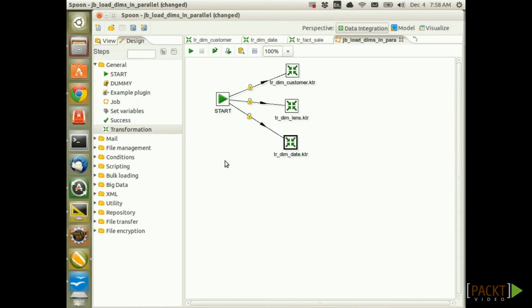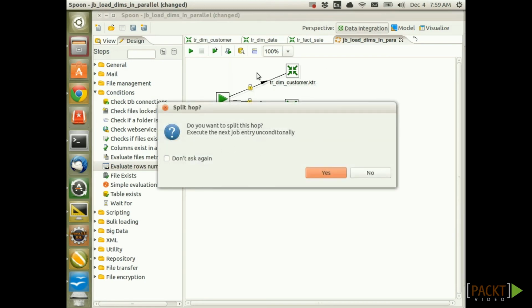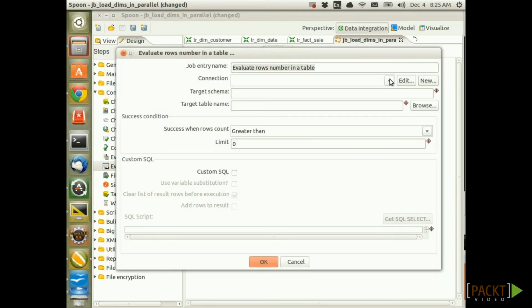Next, we want to make sure that the date transformation is only executed with the very first run of this job. So we add the condition, open the conditions folder and add evaluate rows number in a table to the canvas. Just put it onto the very last hop and then when asked, click yes, double click on this job entry and set the connection to SLS_DMA.